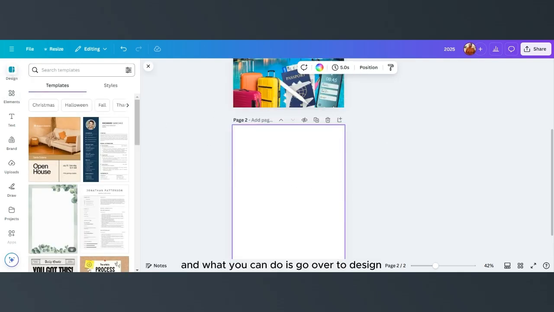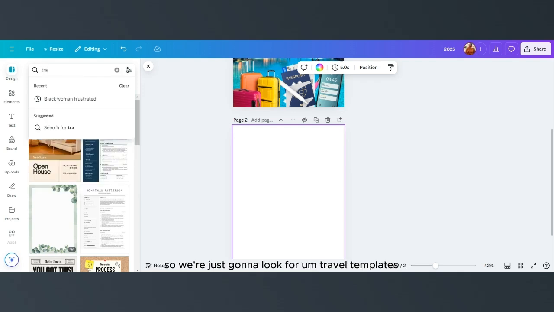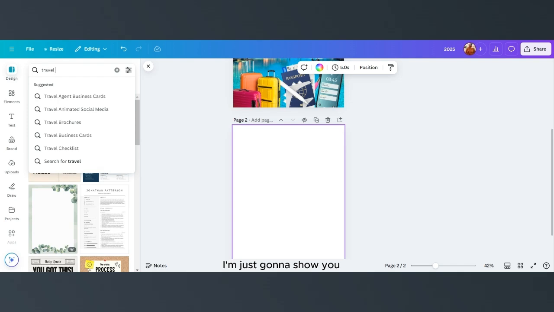And what you can do is go over to Design and search templates. Templates are things that you can add to your design, so you don't have to actually create these pages yourself. So we're just going to look for travel templates. I'm just going to show you.